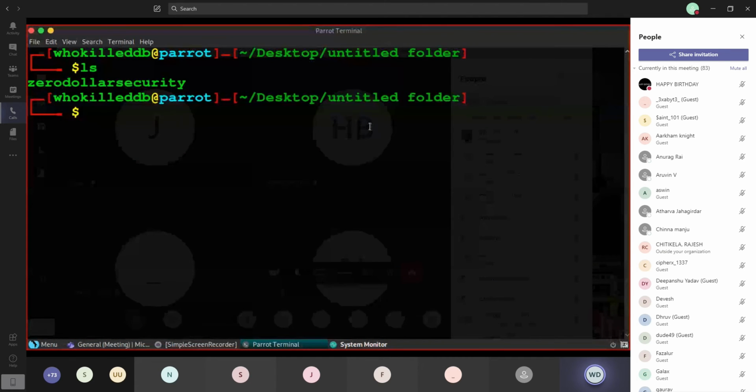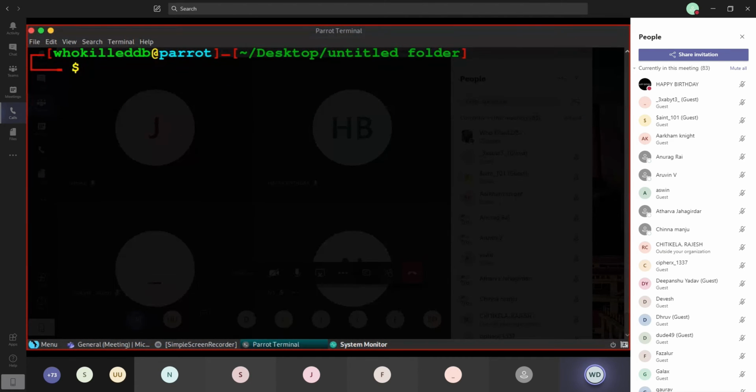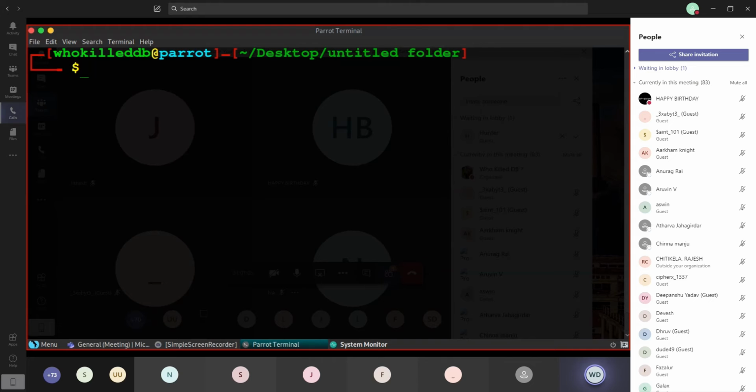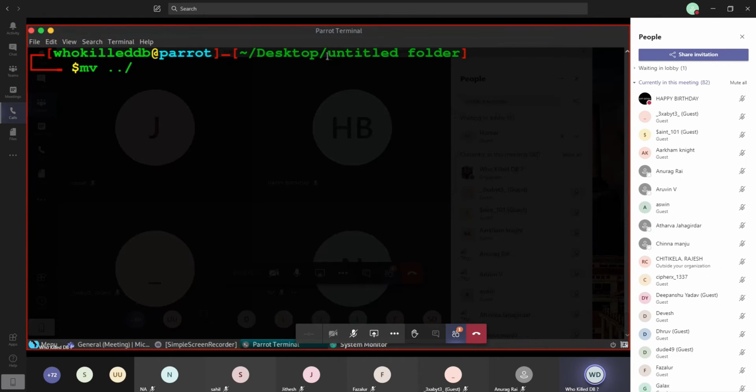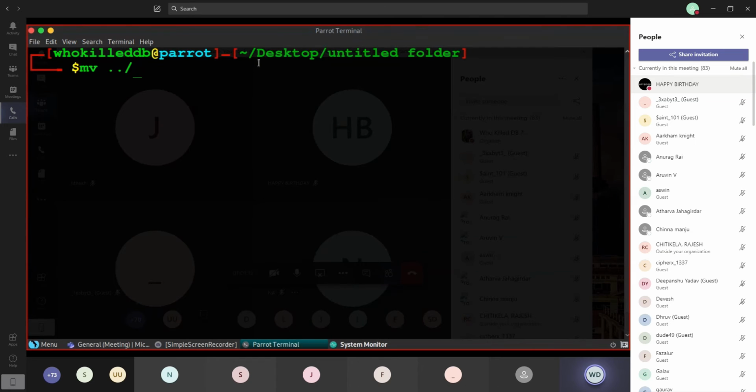So what I'll do right now is I'll explain that again with another file. You guys remember in desktop we had this file called code. We had copied it. What we will be doing is moving it right here. So we'll do mv. We put two dots and a slash to move into the directory above. We are in the untitled folder, which is under desktop, so this takes us to desktop. And now we'll put in the name of the file which we want to move, code.